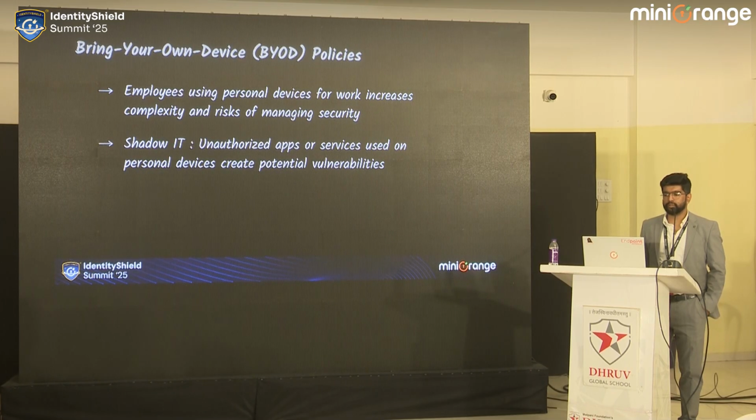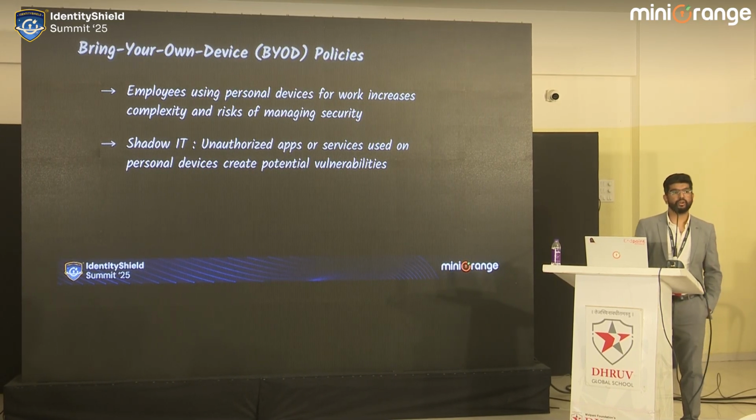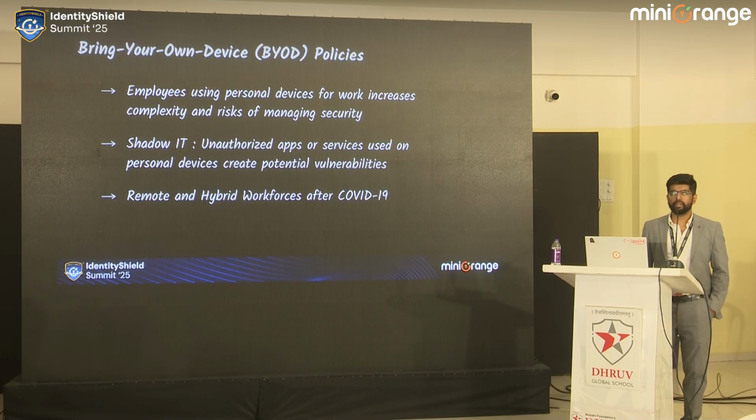That particular thing is also called shadow IT, basically accessing all your applications in an unauthorized way on their personal devices. So that is also called shadow IT. And this remote and hybrid work culture after the COVID impact is creating most of the challenges in organizations nowadays.